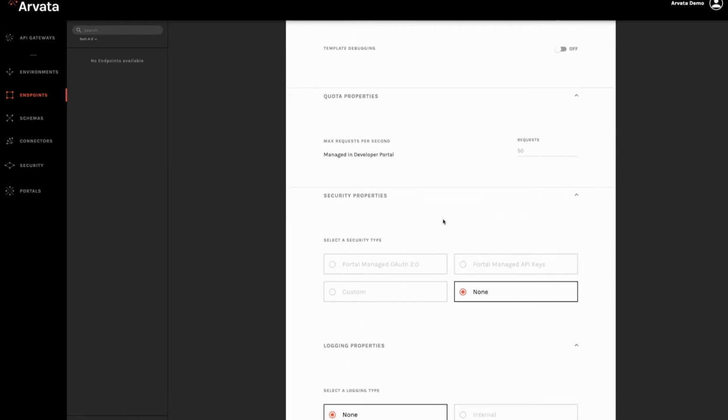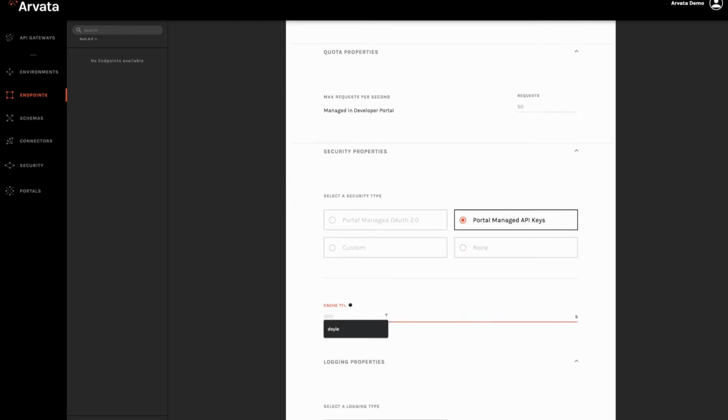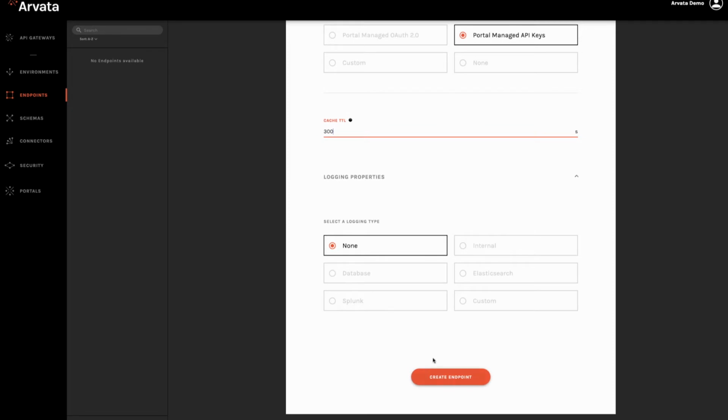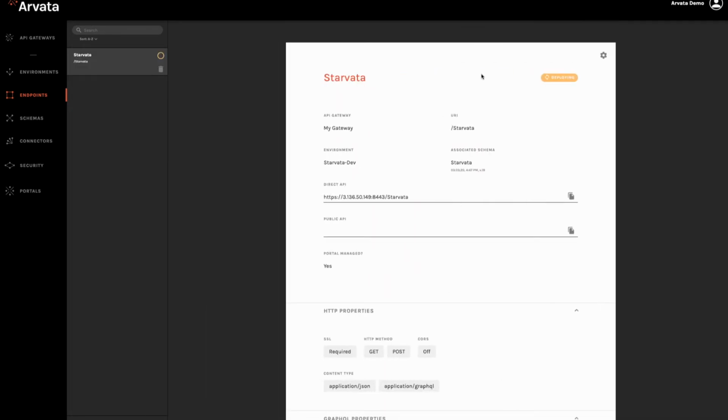And then once we get down to the security type, notice that our options have changed from the non-portal managed options. So here we have portal managed OAuth 2 and portal managed API keys, and the ability to select a custom template if we've defined one. I'm going to select portal managed API keys for this demonstration, and I'm going to give the cache time to live of 300 seconds or 5 minutes. So I'll go ahead and deploy this endpoint. And then we will give it just a second.